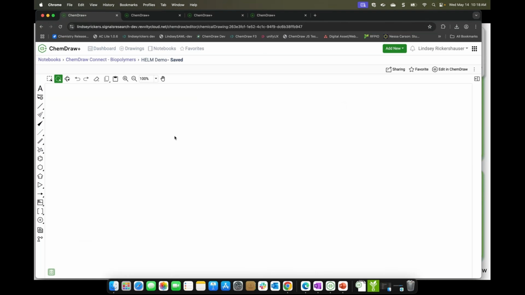So when I create a new drawing here in Signals ChemDraw and ChemDraw Plus, what I'm seeing here is a really clean canvas to go ahead and get started. You may or may not be familiar with this new editing experience. So right now I have all of my drawing tools down the left side of my canvas for use and access. And in fact, the HELM editor is right here on that left-hand side.